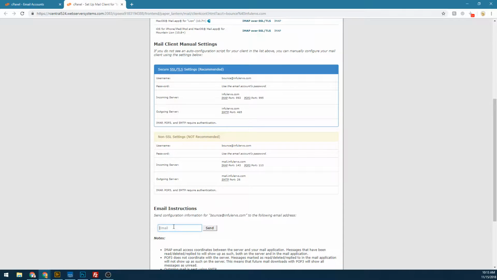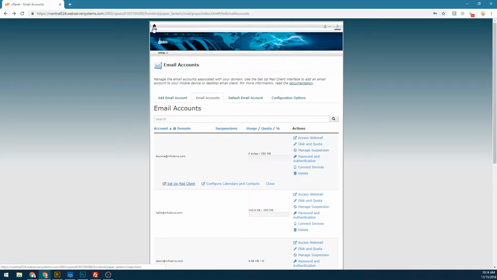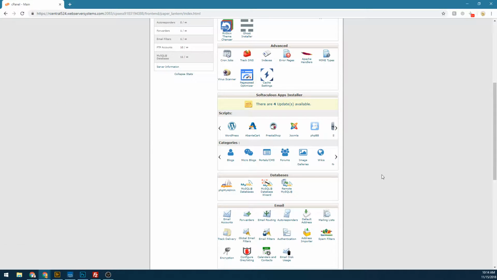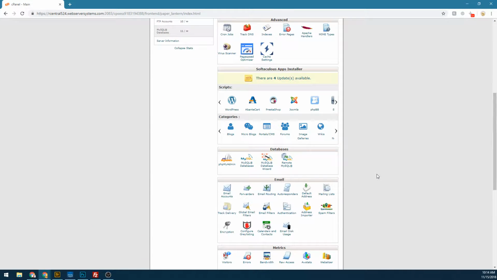You can also email yourself the settings and then hit send. So that's how you set up email within a hosting account, and then you can manage your email settings there. But other than that, you can scroll through and see what things you want to look at or mess around with.